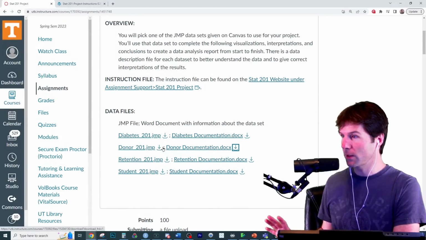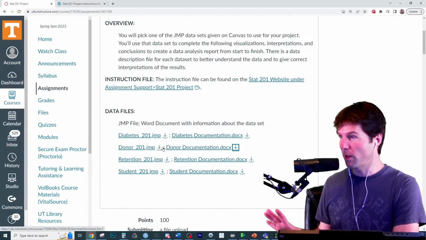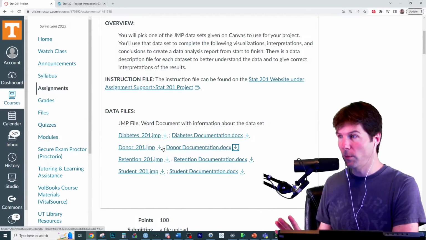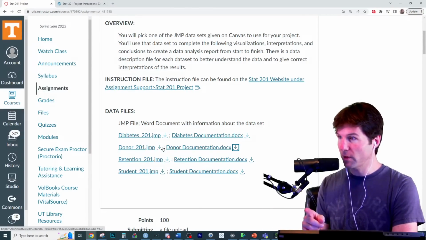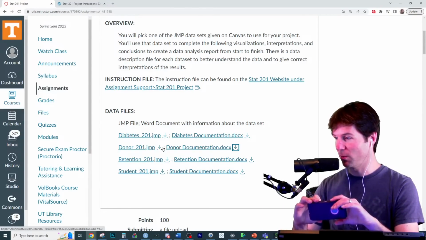Don't send anyone your project. Don't receive projects from people. Don't ask people for their project. Don't sit next to someone and look at their project. Don't take pictures of someone's project.